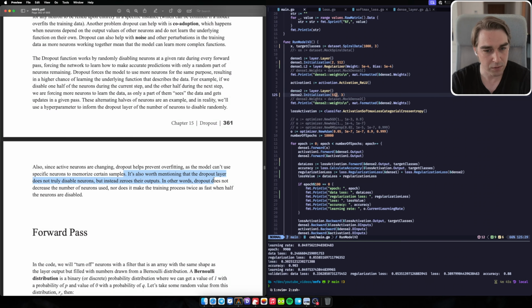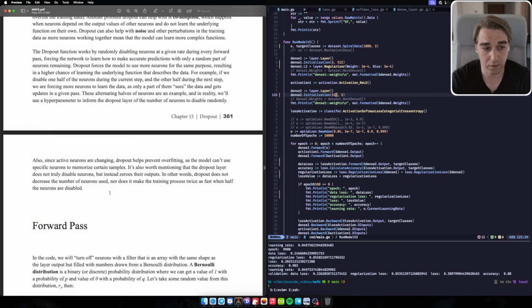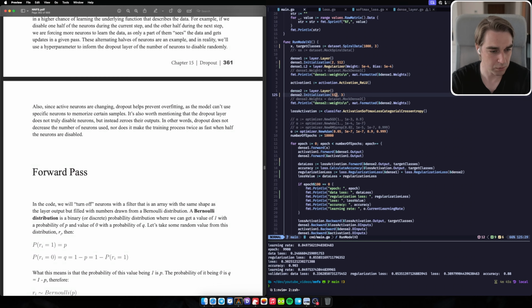It's also worth mentioning that the dropout layer doesn't truly disable neurons, but instead zeros their outputs. In other words, dropout does not decrease the number of neurons used, nor does it make the training process twice as fast when half the neurons are disabled. Interesting how the backward pass will change, and I guess we'll need to remember which neurons were disabled during the forward pass, so we can ignore them during the backward pass.